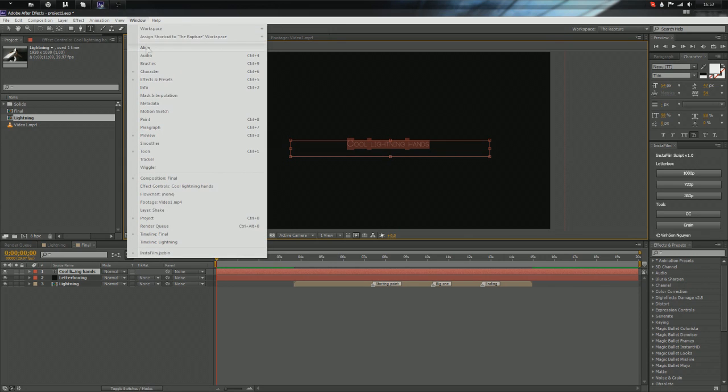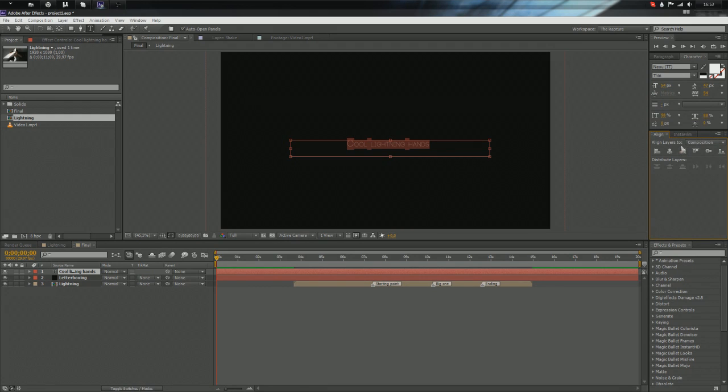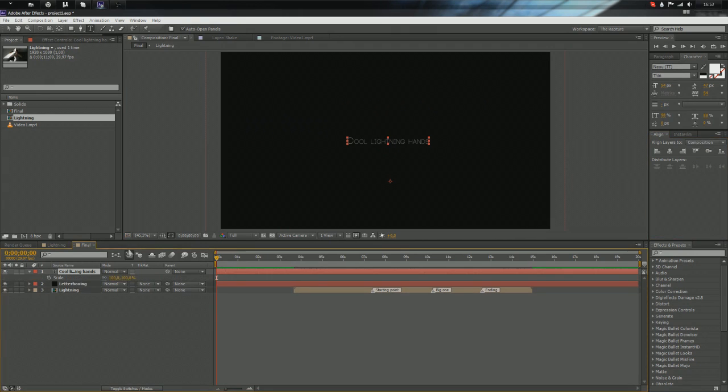Go to Window, Align, and you get a little window over here. I'm just going to put it next to InstaFilm, and choose this one over here, Vertical Center Alignment, and that will put your text in the middle, no matter how it's positioned. So I position it like that, choose my layer and press it again, and it will place it in the middle.